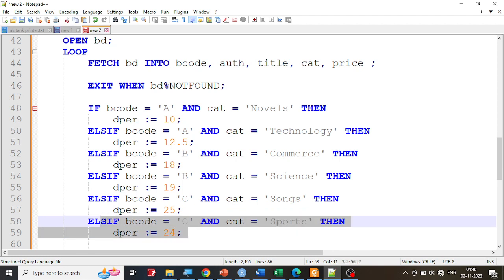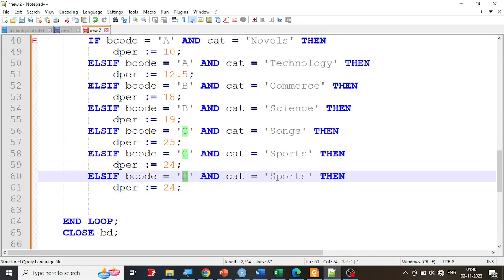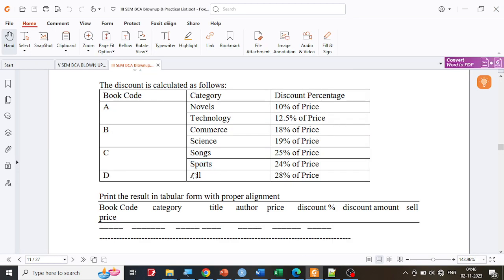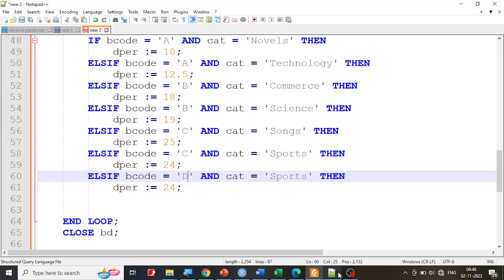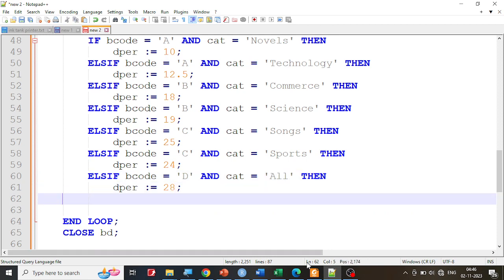Okay, then the last one you have is this one. What is this? If the book code is D and the category is all, it is 28%. Okay, this is what they have said.